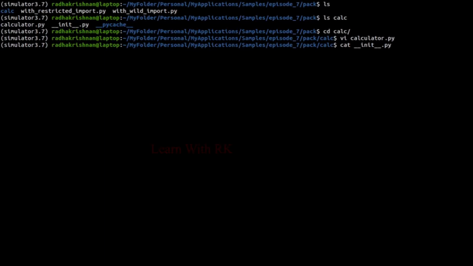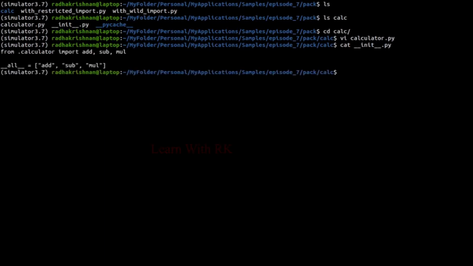And also I have defined the init file, which is used to initialize the package. Please note the way that I have done the import. Please note the dot before the calculator. The single dot mentions that the import should look only in the current directory for the module named calculator, and it should import add, sub and mul elements from the calculator file into this package, and only these elements should be exposed to the outer world when somebody imports the calc package.